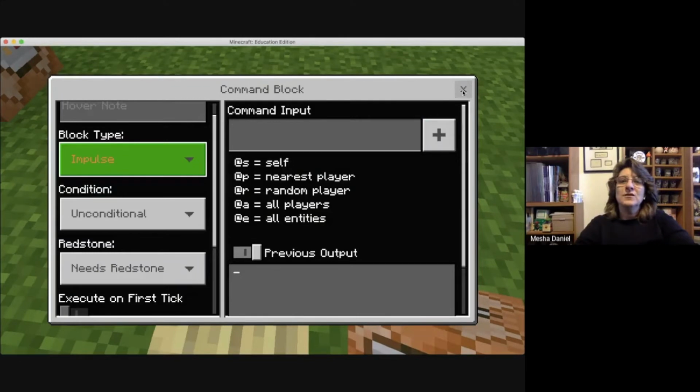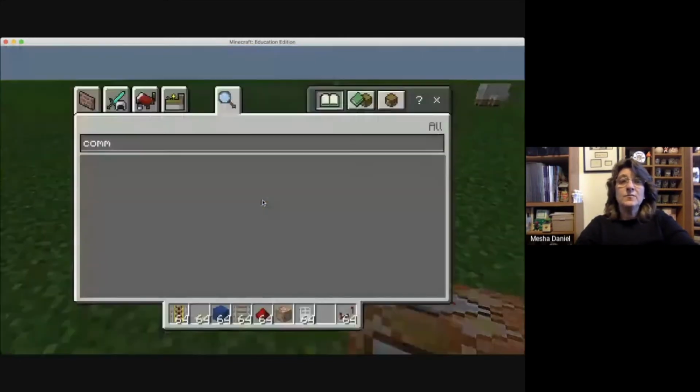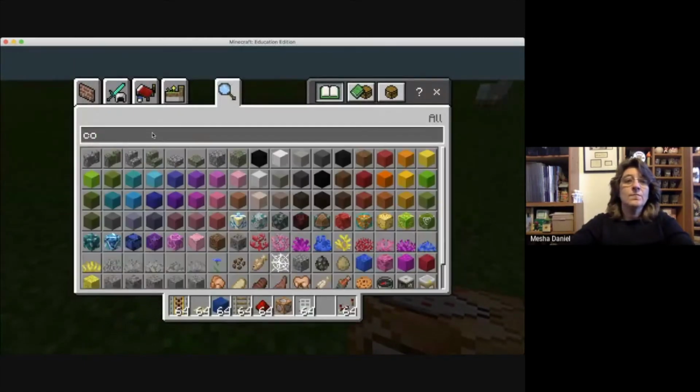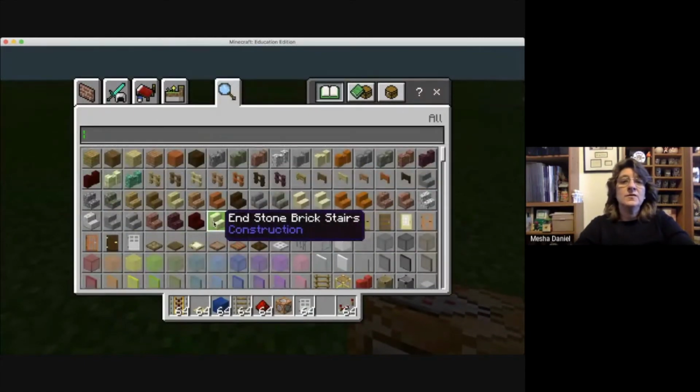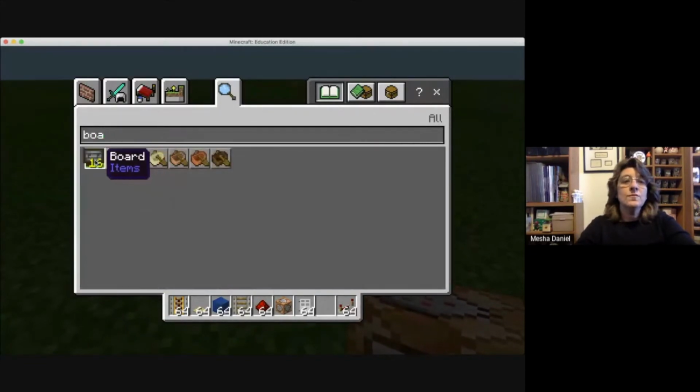But what I like to do again is I can make a sign, right? So I'm going to make a sign here. I'm going to find my board. There's a board, and I'm going to put my board right here.